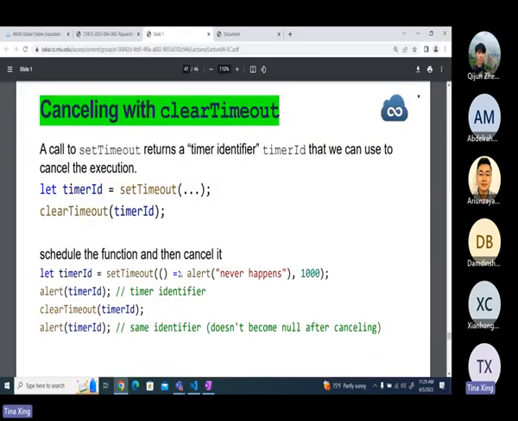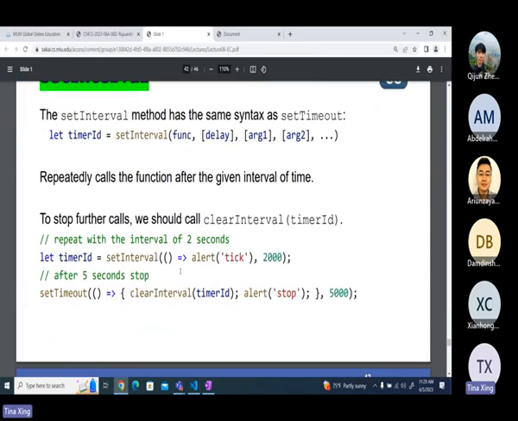Good. Next one, setInterval. The difference between setInterval and setTimeout: setTimeout registers a function that is only called once. setInterval keeps calling it. Okay, it never stops until you use clearInterval.